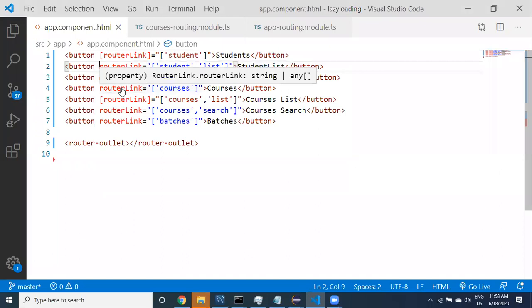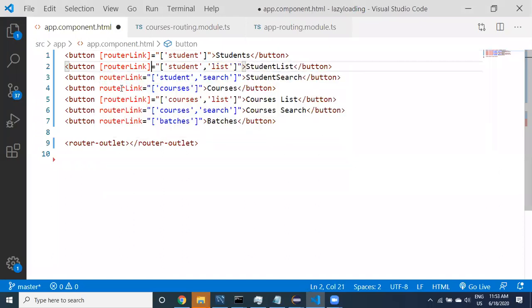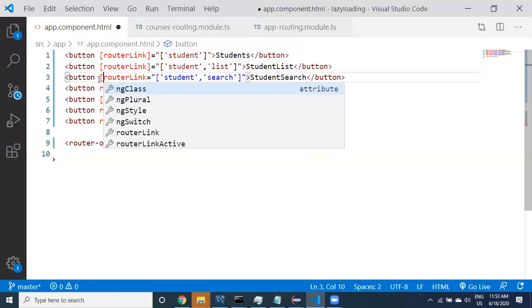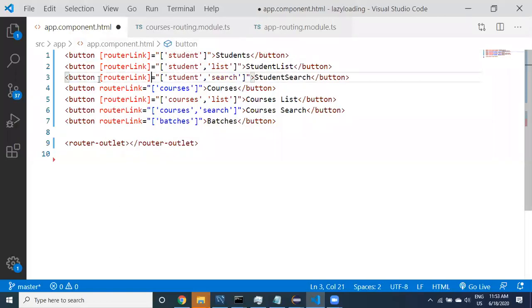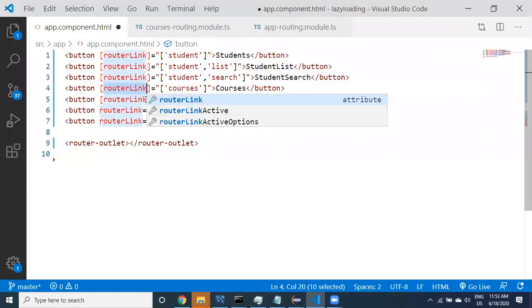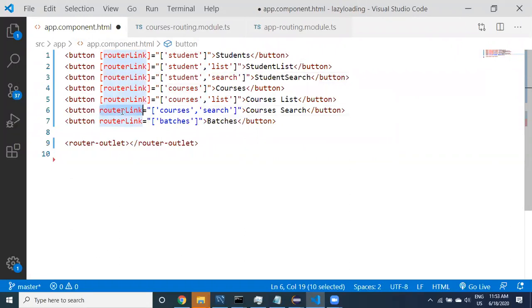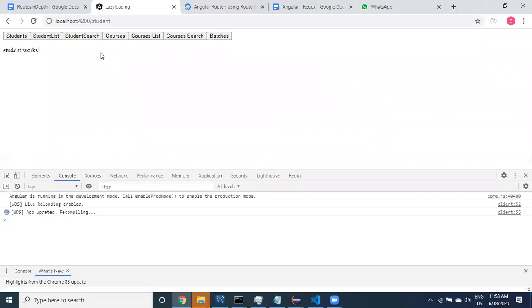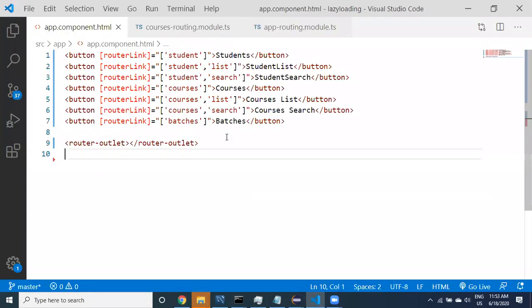So now whenever you are providing this one, property binding is required. Provide all these things, like select this and then say square brackets, both it is going to be applied. Same way, apply this, select this, apply. Now first student is working, student list is working, student search is working, courses is working, course list is working, course search is working, and batches is also working. Got it, guys?